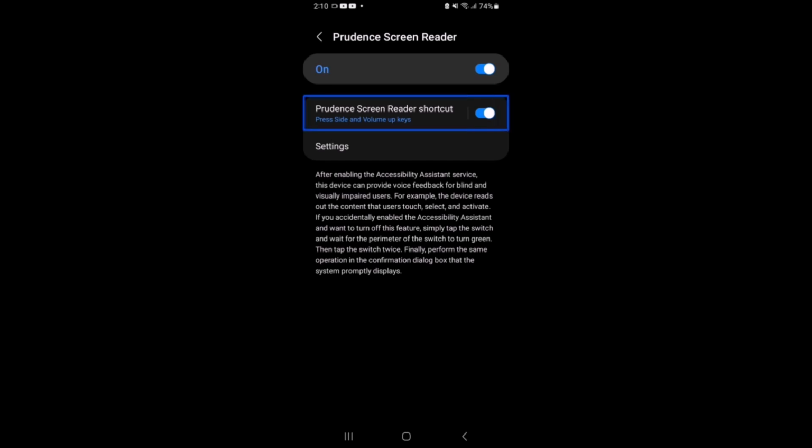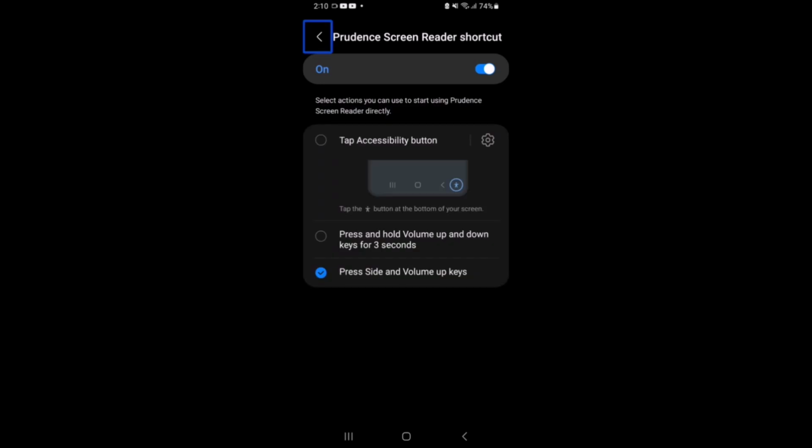After turning on this feature, come back to the previous option. Prudence screen reader shortcut, press side and volume up keys. Here you can see various shortcuts. Whichever you want to choose, you can choose. Select actions you can use to start using Prudence screen reader directly. Checkbox, tap accessibility button. Tap the accessibility button at the bottom of your screen.